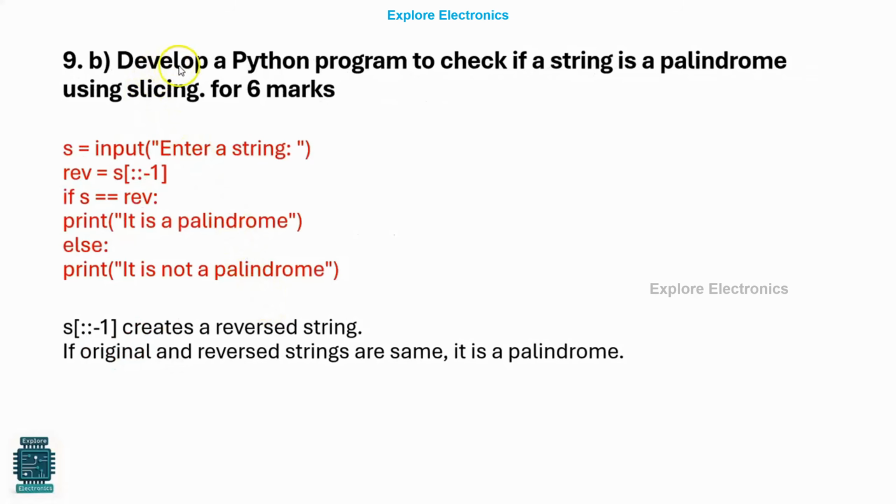And the next question is, develop a Python program to check if a string is palindrome. I have explained this in the previous questions as well, using slicing. The same question I have explained. This is asked for just 6 marks. I'll explain once again in brief.